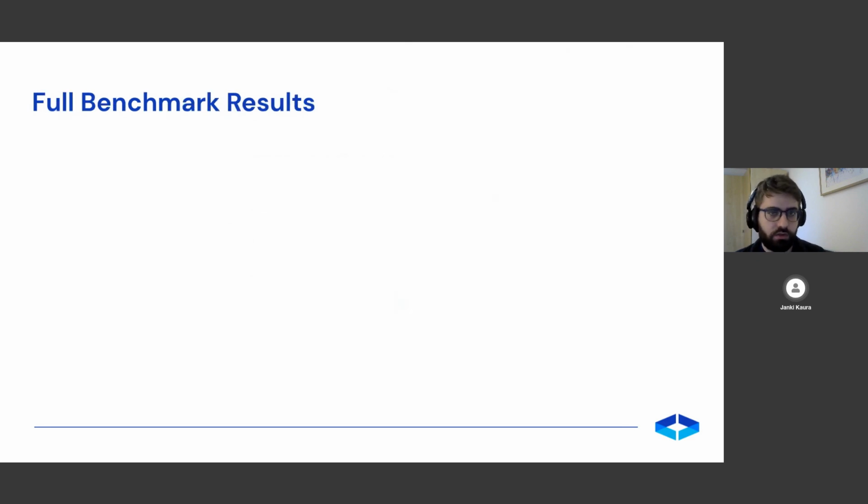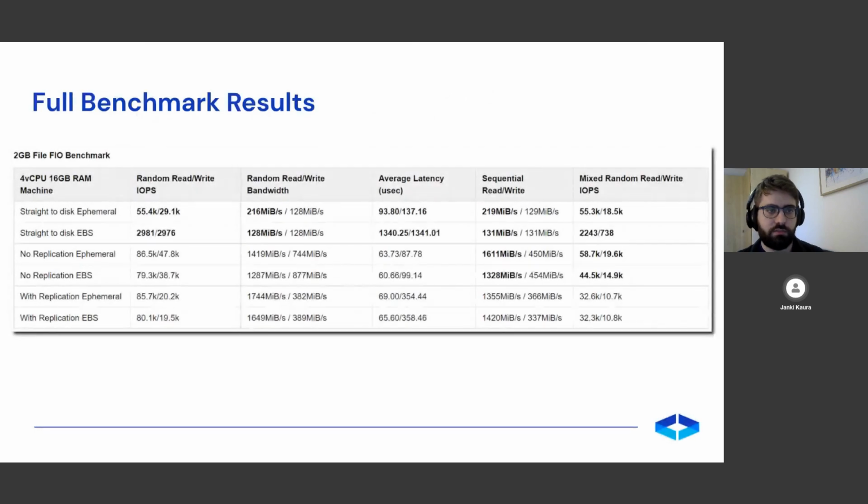Let's have a look at the full results in this case. I have a table here. These results also are being run in a 4 vCPU, 16 gigabyte RAM machine, which is an M5.xlarge and an M5d.xlarge. Those are the two EC2 instances I've been comparing because they're the most equivalent. And I have here different results for straight-to-disk Ephemeral, straight-to-disk EBS, no replication Ephemeral. This is using Ondat this time with no replication, EBS, and then again using Ondat, but this time with replication.